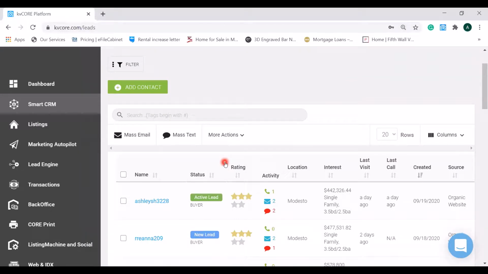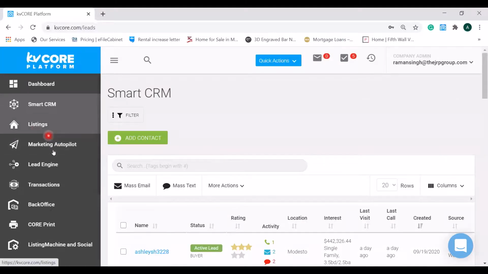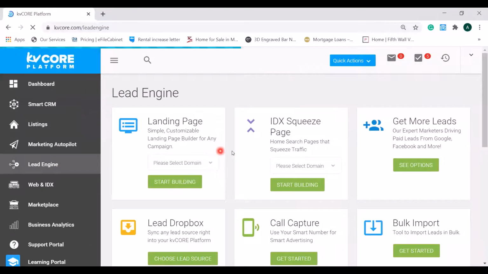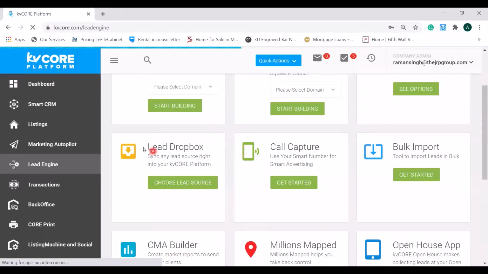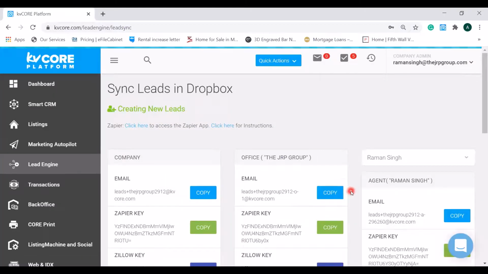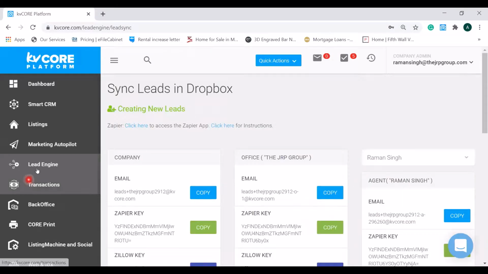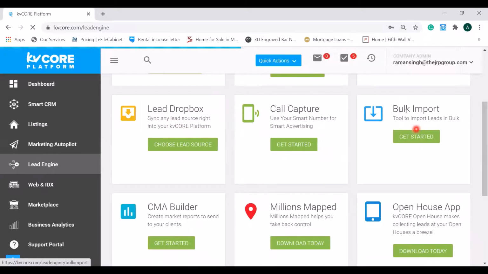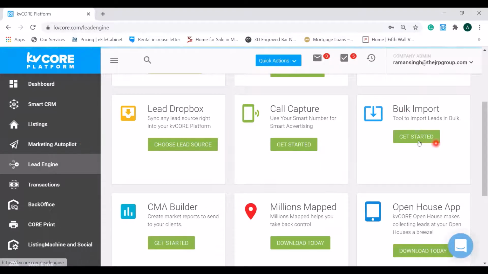And next I wanted to go over, I think we went over this before, but I just wanted to show how to do it. So if you have any Excel files or any CSV files from your database, you go to Lead Engine and then Bulk Import.